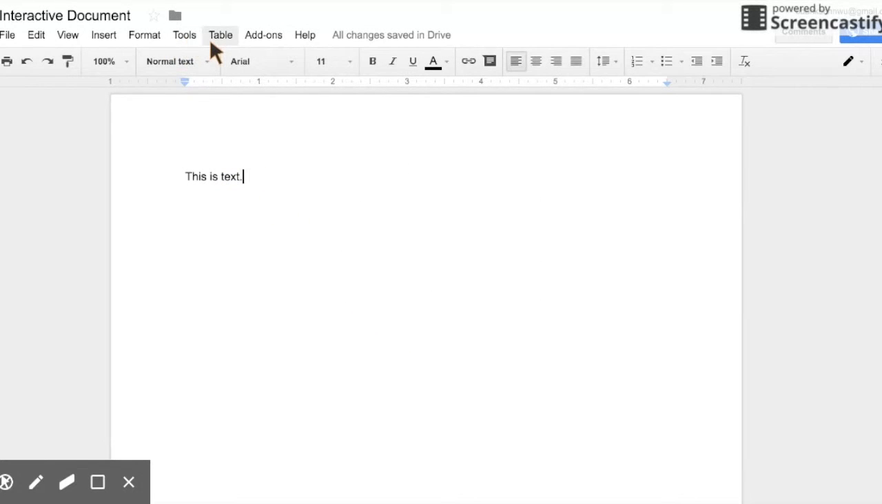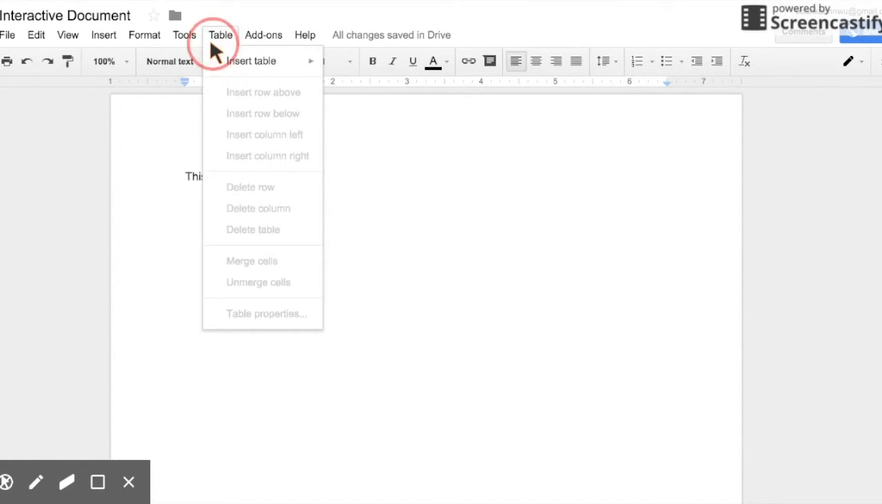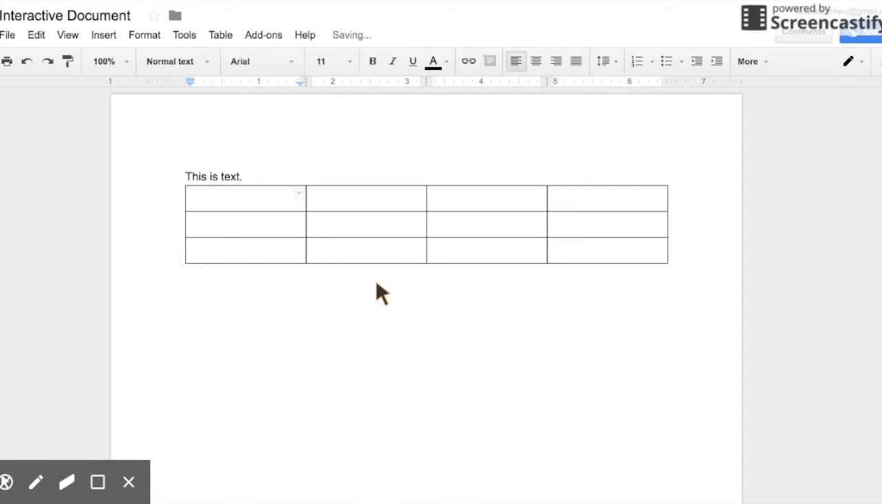The next menu option is Table. Table allows you to insert a table and then all of the options you have with the table. So I'm going to insert a table, and for this presentation I will do a 4x3 table. And as you can see, it has inserted 4 columns and 3 rows. This is exactly what I wanted.